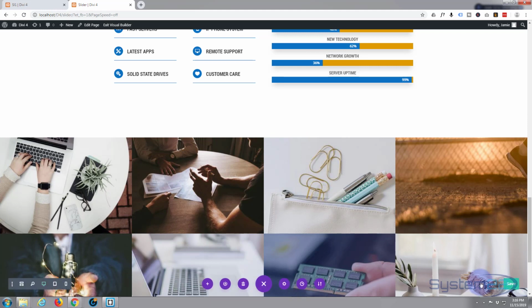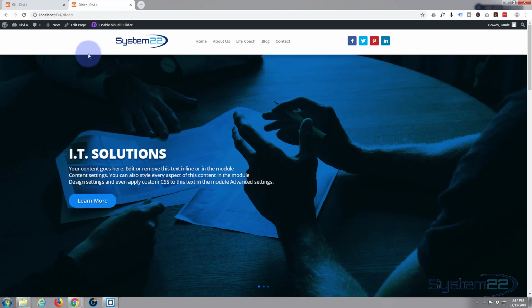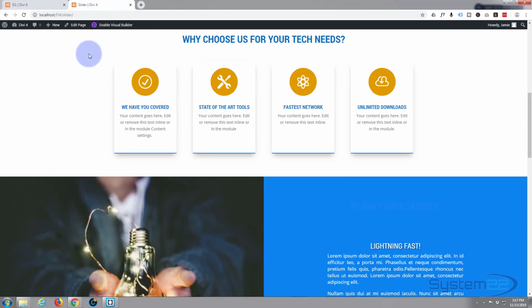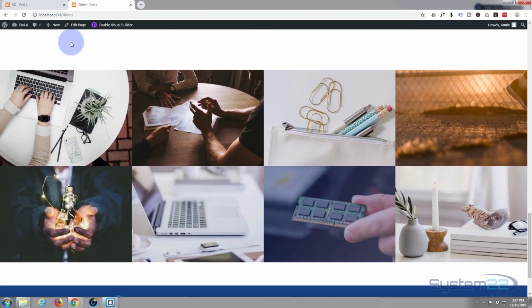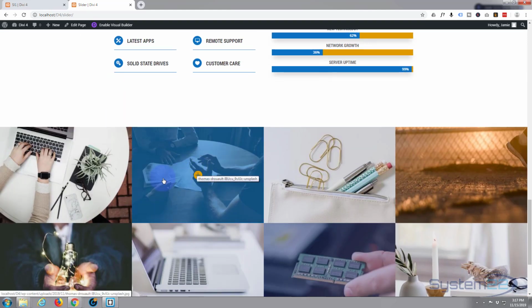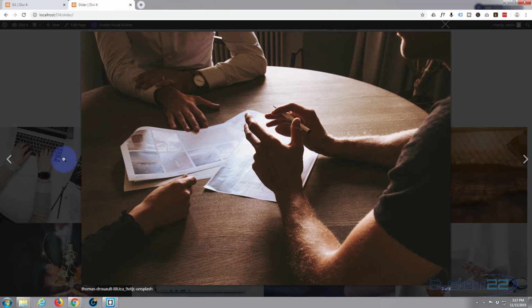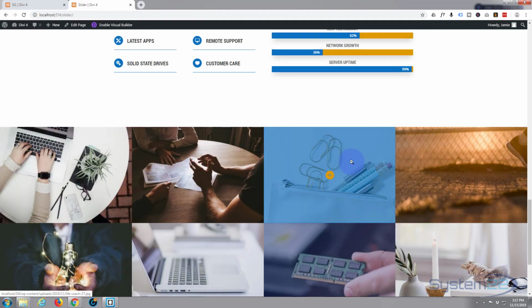Let's save our changes on the page. Little purple button. Hit the save. Once saved, let's exit the Visual Builder. And let's go down and see what we've got. There it is. There's our full width image gallery with a light box effect. So if we click on this image, it should pop out. There we go. Fantastic. Just what the doctor ordered.